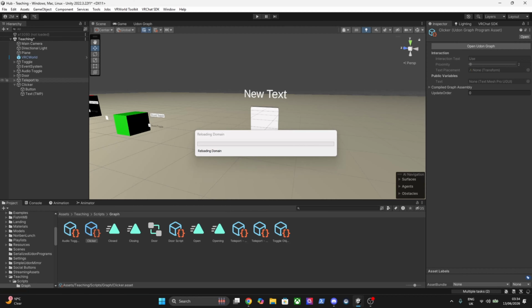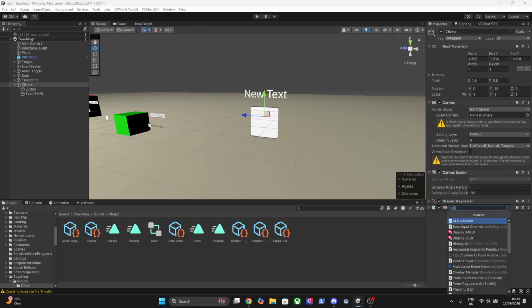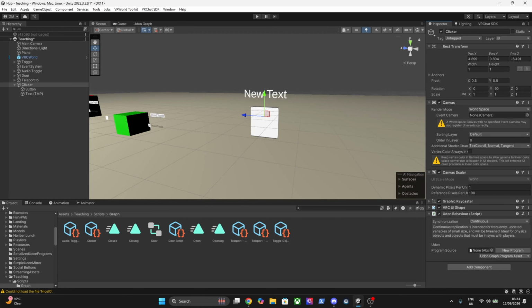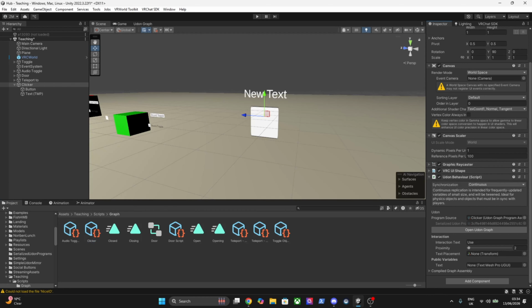Simply, we're going to go on the clicker, what I've named clicker, and I'm going to create an Udon Behavior. With this, we want to make sure it's on graph. We're just going to drag clicker into here, which gives us our thing. We have text and all that, but we don't need to worry about any of that. We want to just add TextMeshPro into there, so we have our text there.